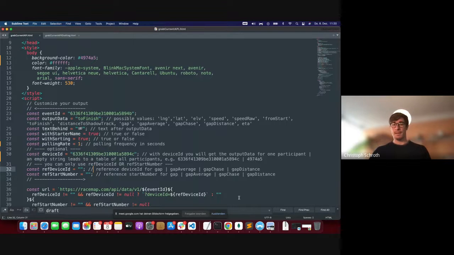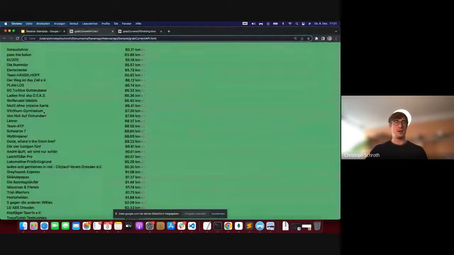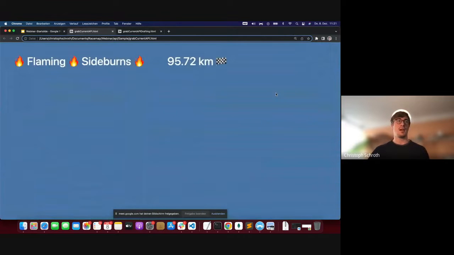After we changed the background color and added a device ID, I go back to the web browser and just refresh the browser, and we see the new background color, the new color of the text, and we see that just one of the entries is shown with a specific to-finish value. So it's very easy to customize.